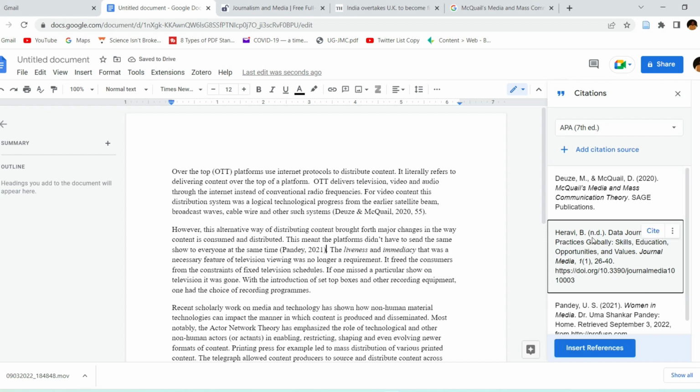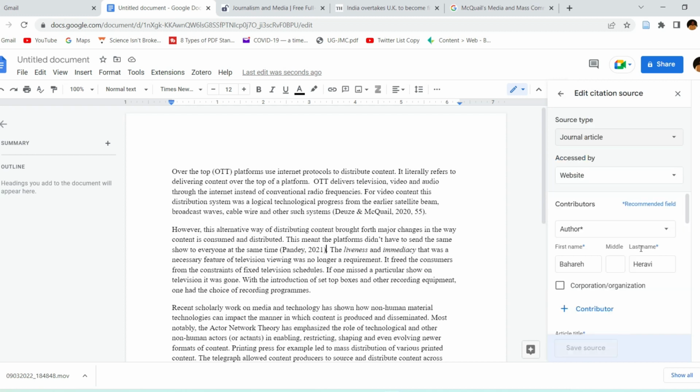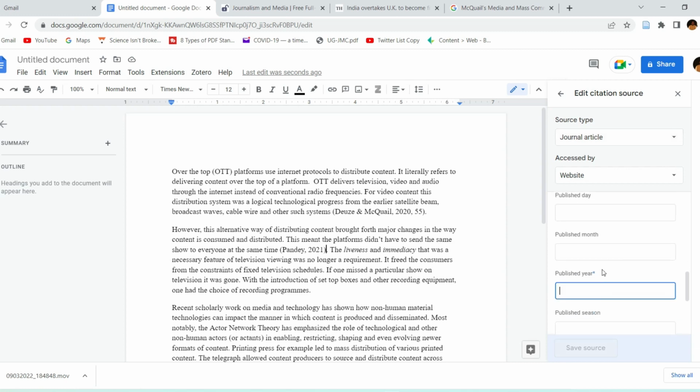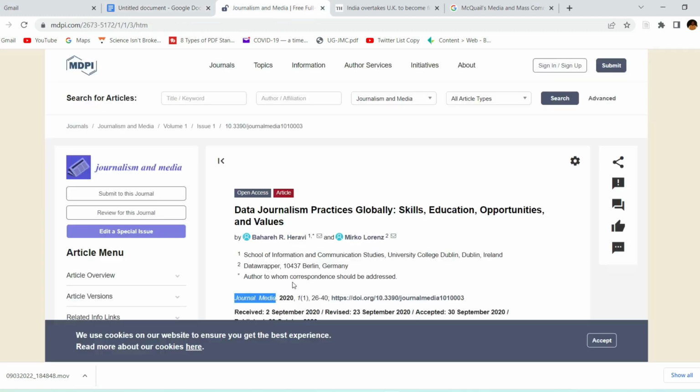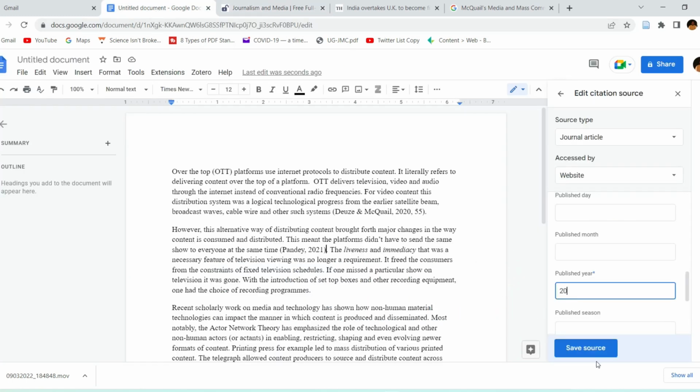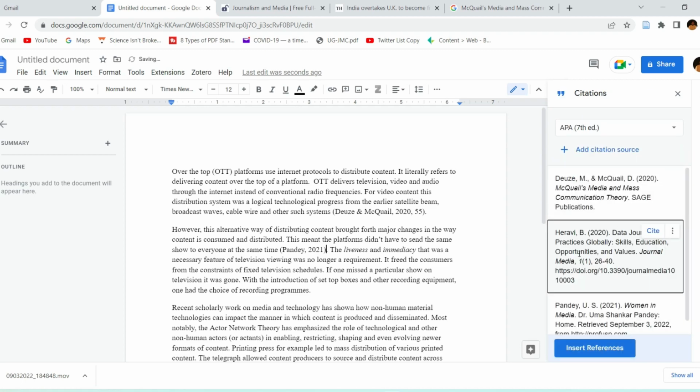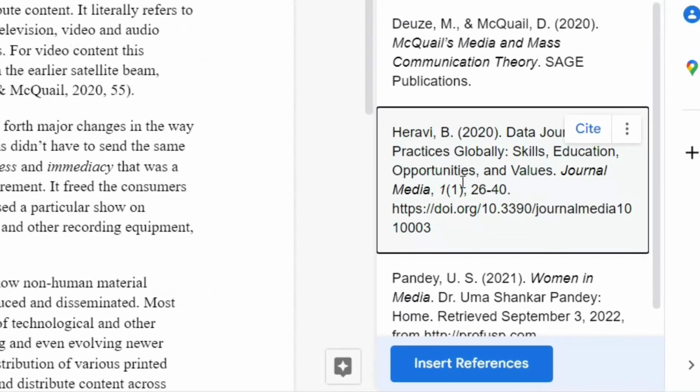You can see that I haven't put in the date there, so that is also important. I can go back, edit, and write down the published year, because that is a recommended field, 2020. So just let me write down 2020 here. So here now we have the journal article here as a citation source, and as always I know how to cite it over here.